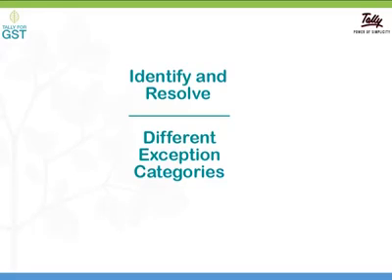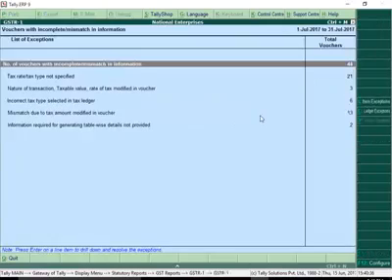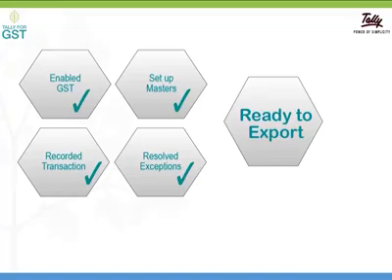The error identification and fixing mechanism in Tally ERP 9 Release 6.0 is revolutionary. Different kinds of errors in transaction are categorized and listed for easy identification. You can drill down from any category of errors and resolve them. Now that we have enabled GST, set up masters, recorded transactions, and resolved errors, it is time to file your returns.